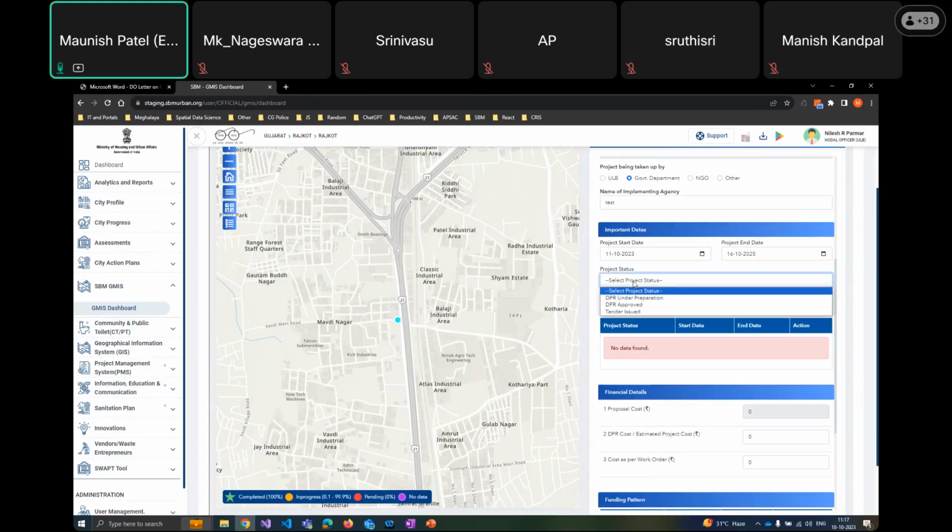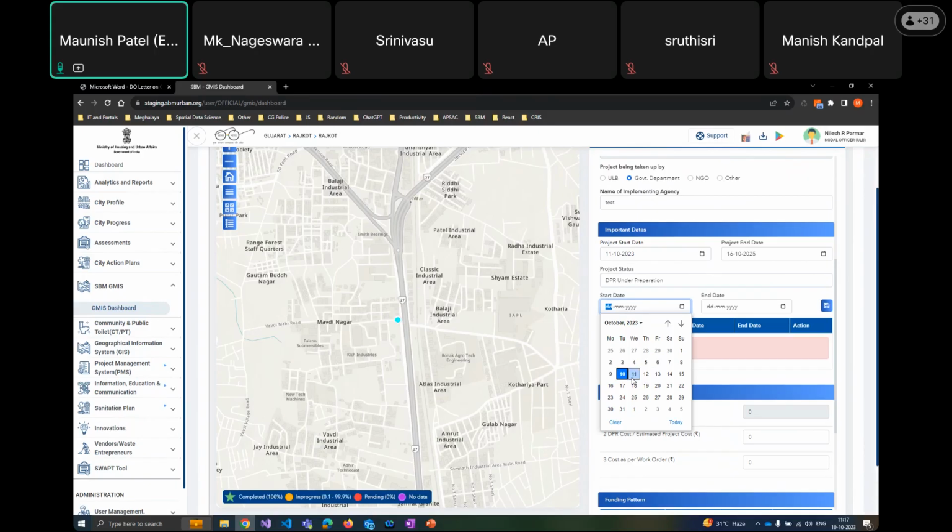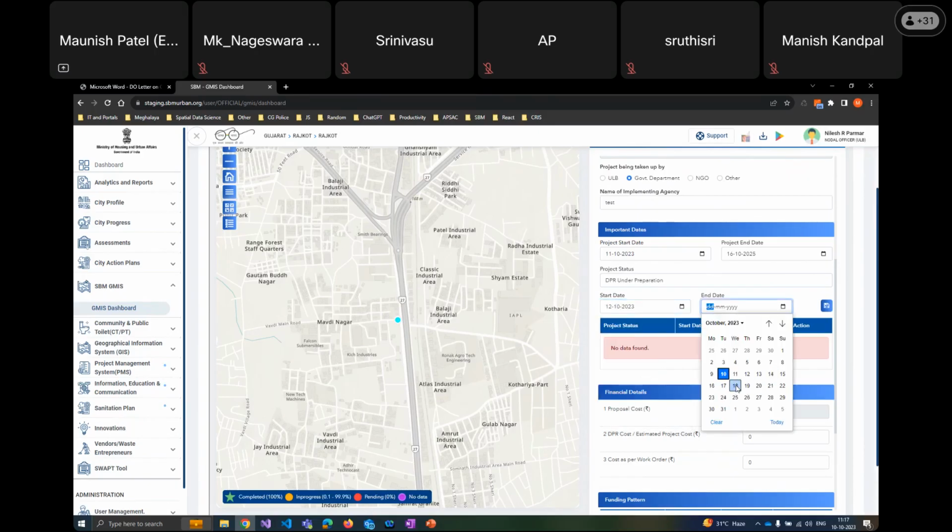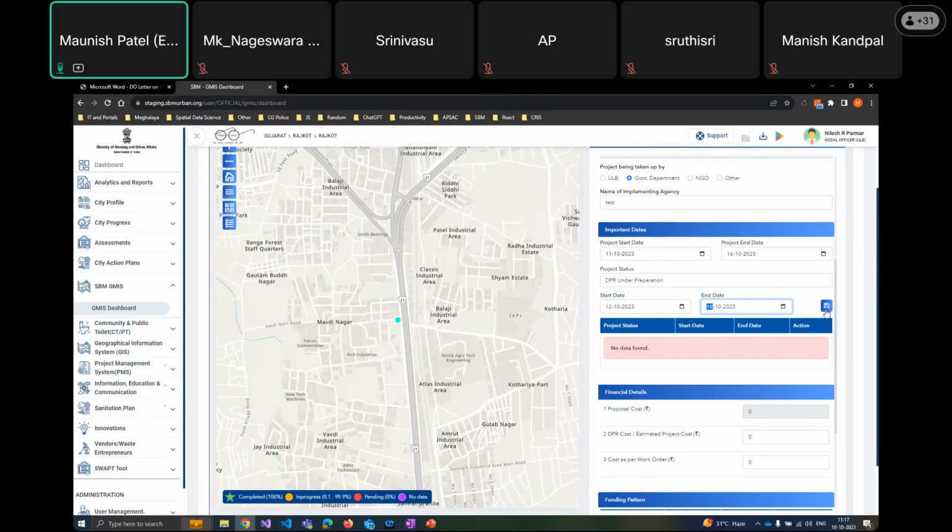And then, as we discussed about the project status, what is the project status? There are three different categories for it. There is the DPR is under preparation, DPR is approved, and last is the tender issue. So I can say that maybe DPR is under preparation as of now. Then I need to define the dates. So how much time will it take? So I say from 12th to maybe 18th, and I just click on the save button.